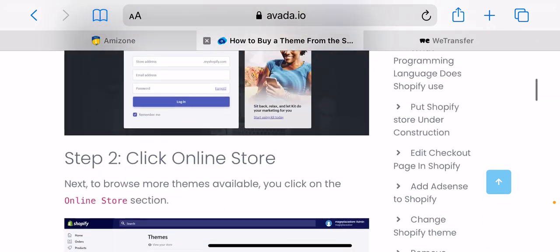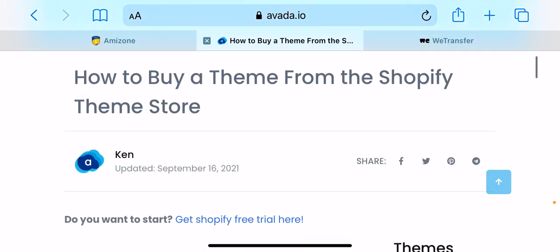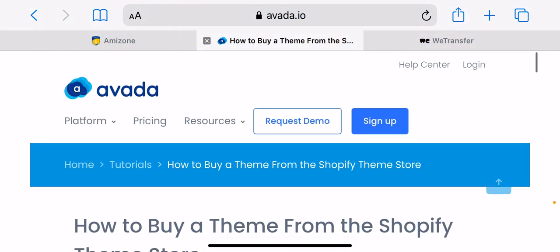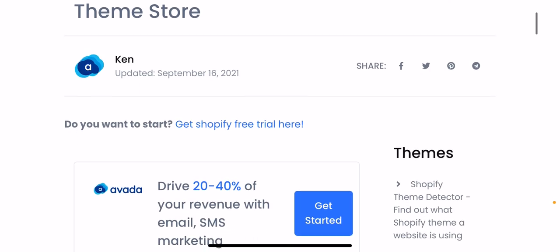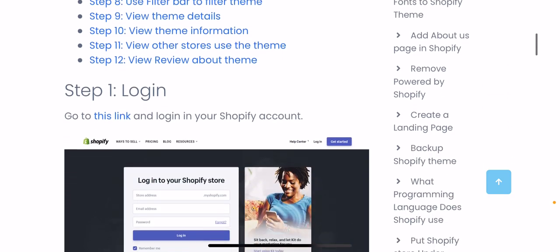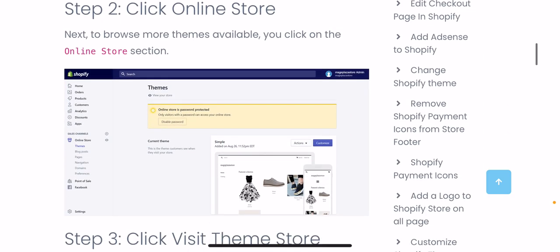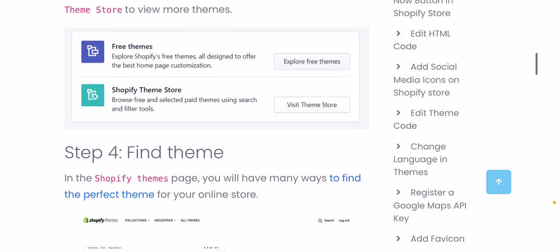Now the first step is login. You need to go to this link and log in to your Shopify account. Step 2 is click online store. Next, to browse more themes available, you can click on the online store section.